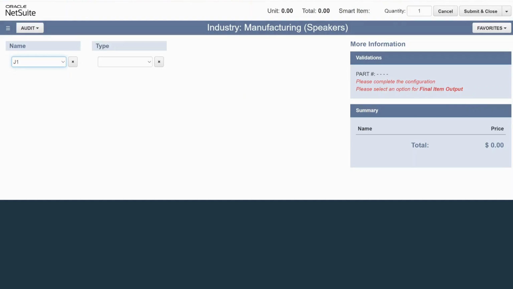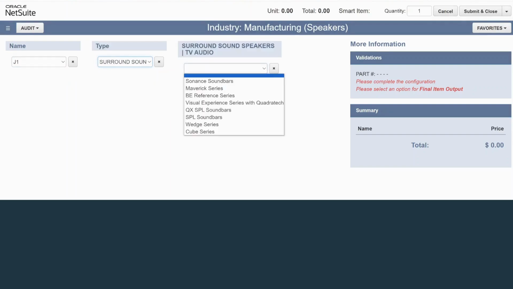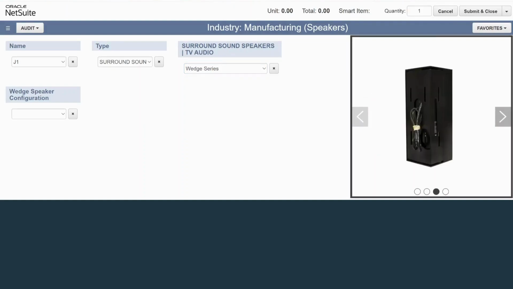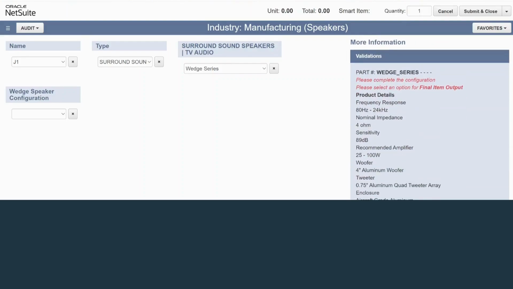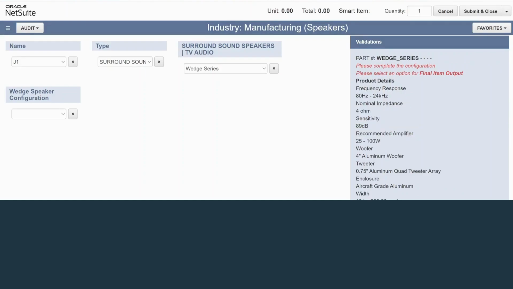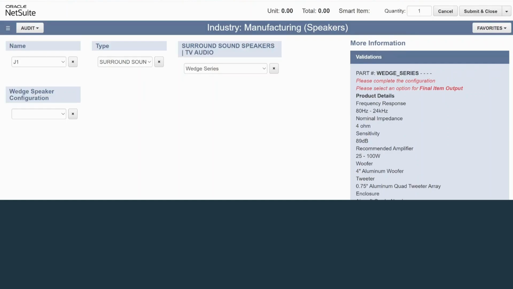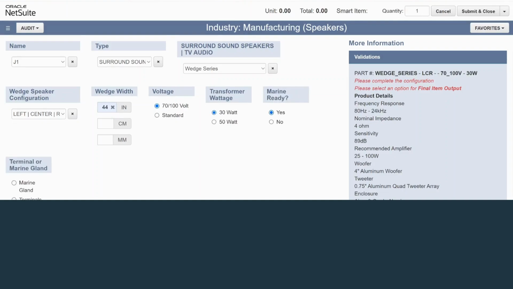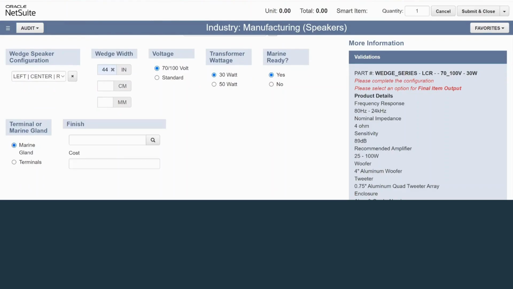We know that they want the J1 type, surround sound, and we're going to be quoting the Wedge series. The configurator can utilize CPI composite images on the right to display the product. Also, in the summary, it could show the product details or specifications, or even links to other certificates, certifications, PDFs, so on and so forth. We also can see that we have our part number dynamically being populated as I am filling out these inputs. And that will ultimately be our item ID or our SKU, or perhaps even a description, depending on how we're outputting our item, which we'll get to shortly.